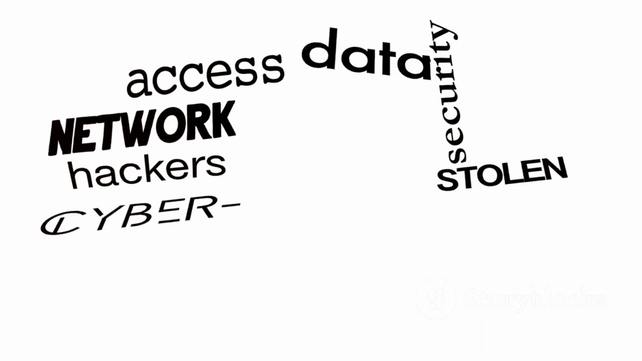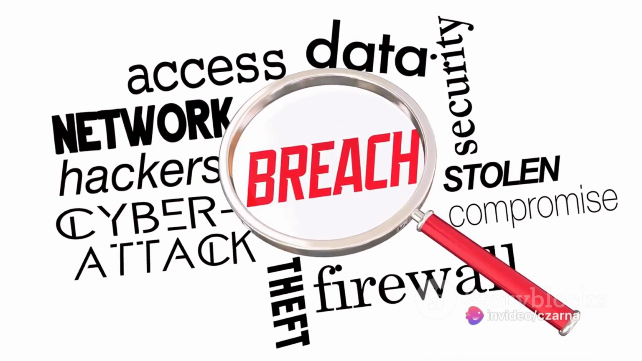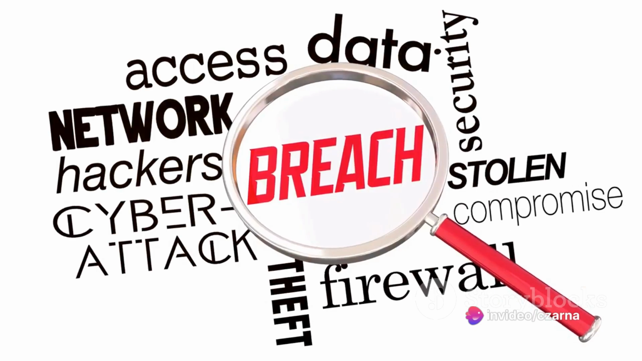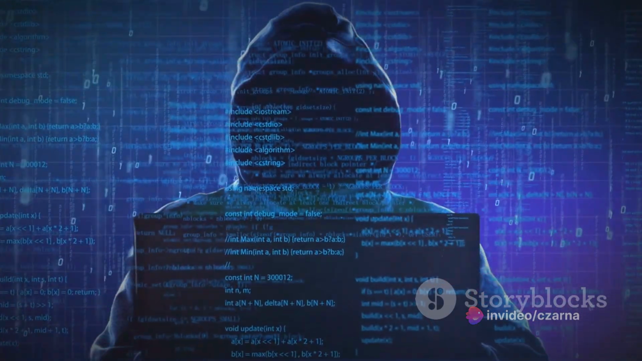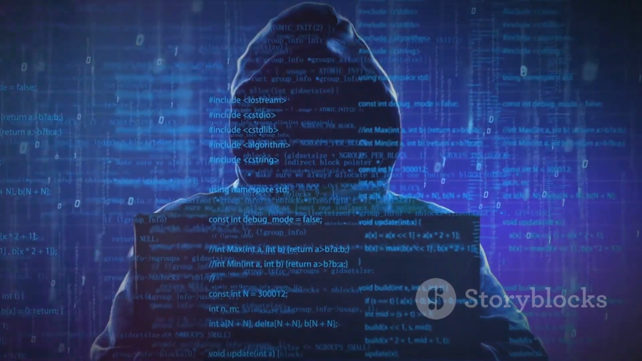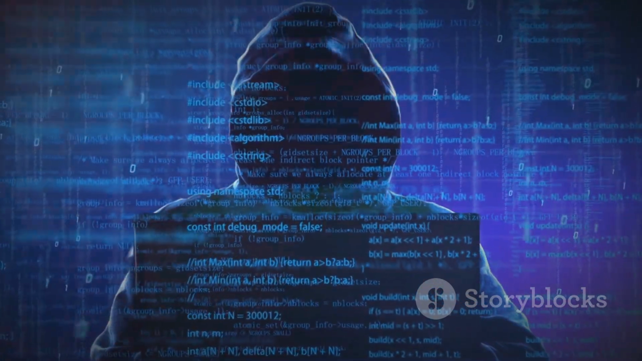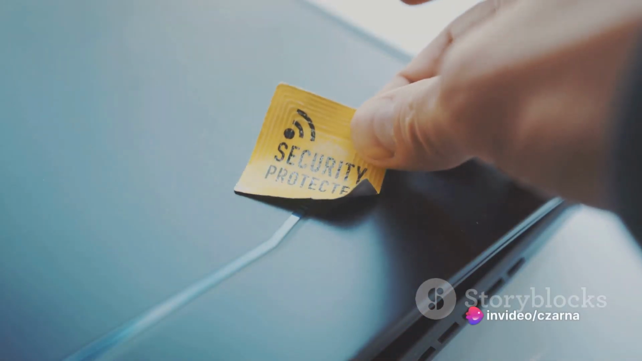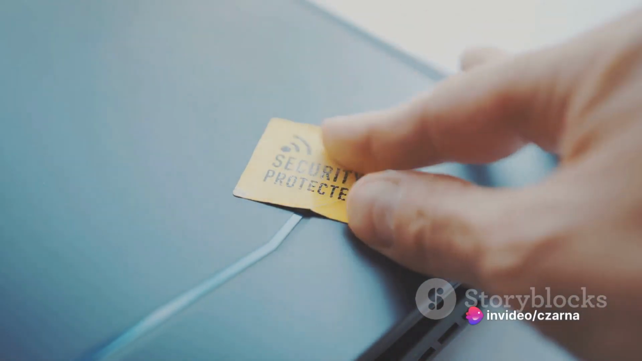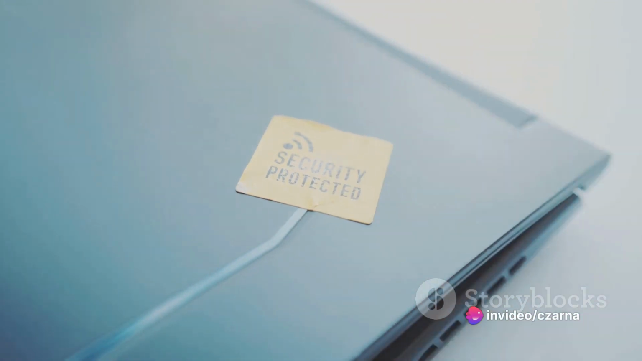The potential consequences of a successful NAC bypass attack are sobering. Confidential data can be stolen, business operations disrupted, and the network's overall integrity compromised. The fallout can be costly, both financially and reputationally. Think of the big data breaches in the news. A lot of them started with unauthorized network access.